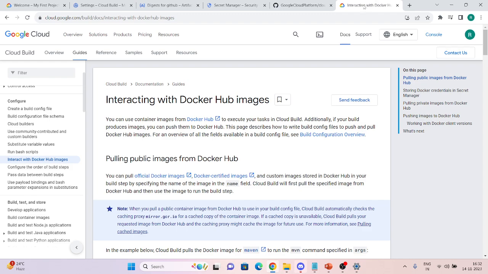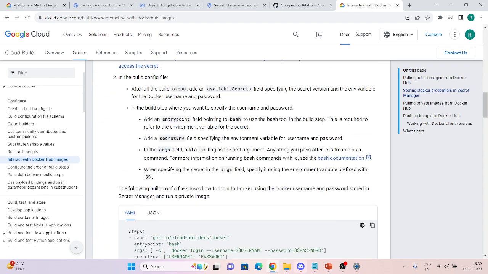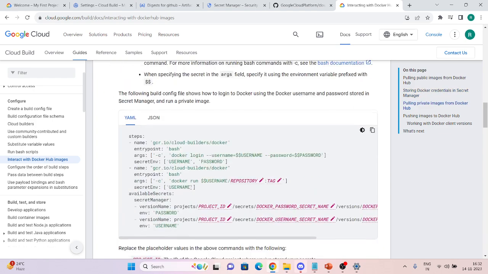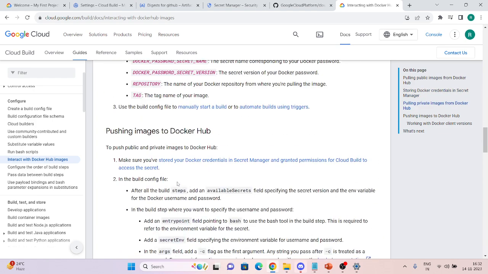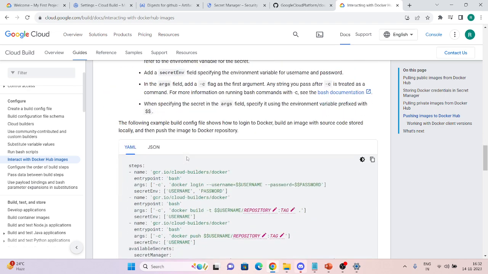So with the help of this document, you can check it out also. What we can do, we can even pull images also, and we can even push images to Docker Hub also.